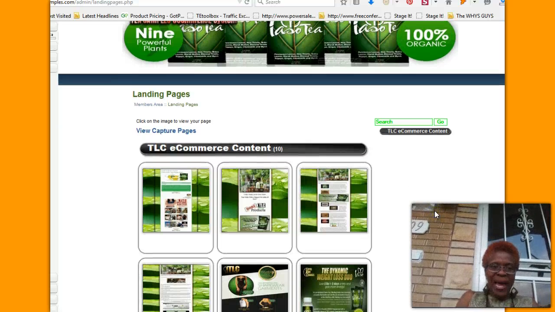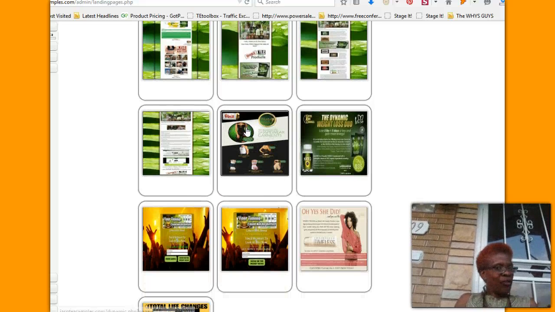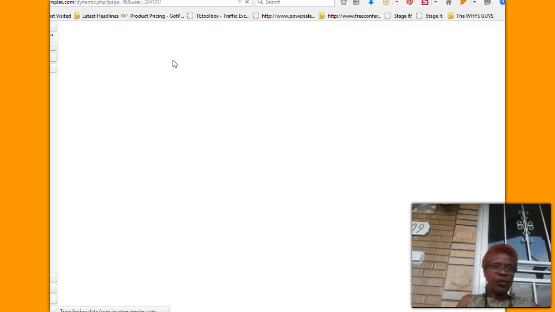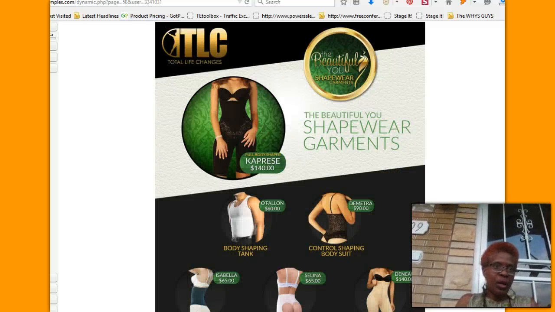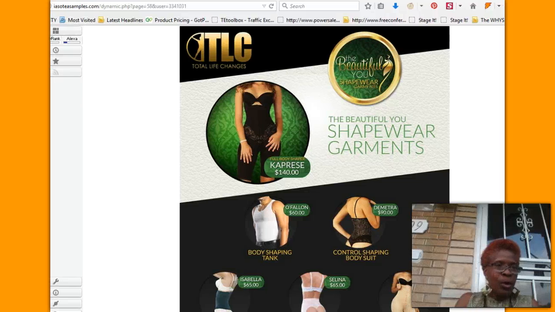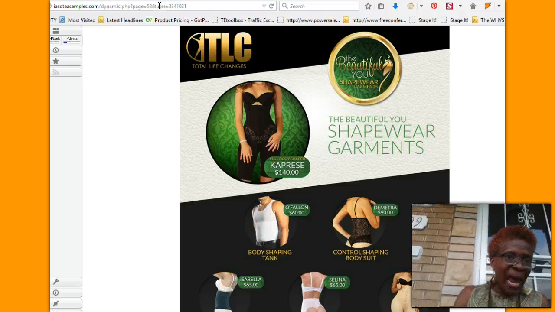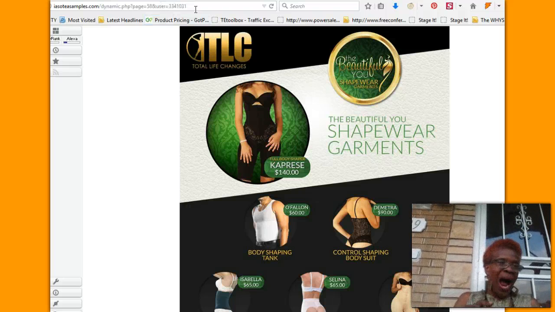What I'd like you to take a real look at is this one here. You can actually promote this one, if you don't want to use lead capture pages. You will see at the top here isotsamples.com/dynamic.php, page equals 58, and user is going to be your IB number.